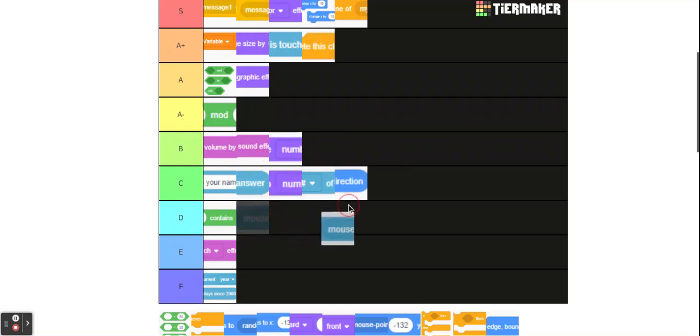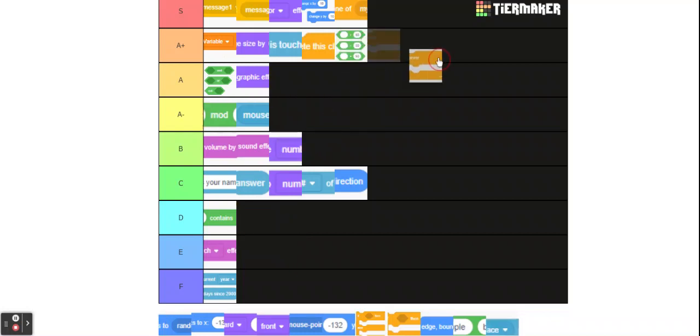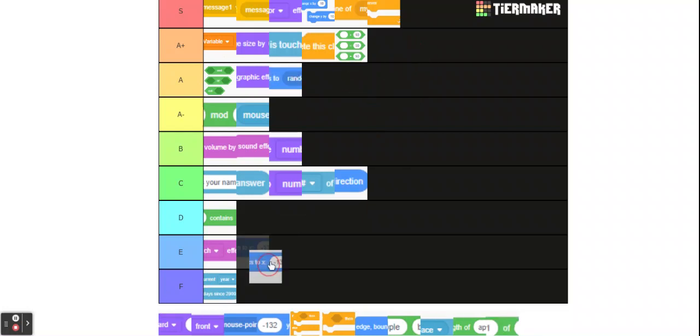Mouse X and Y. Perhaps A minus. Okay, the greater than, less than, and equal to are practically essential for any shop setup or other things of the sort. A plus. Forever loop, easy S tier, perfect for practically any game. Except the random, it's just a lot of fun to use. A. And glide seconds to XY. I feel like the glide blocks are good for beginners, not that good for anything else.